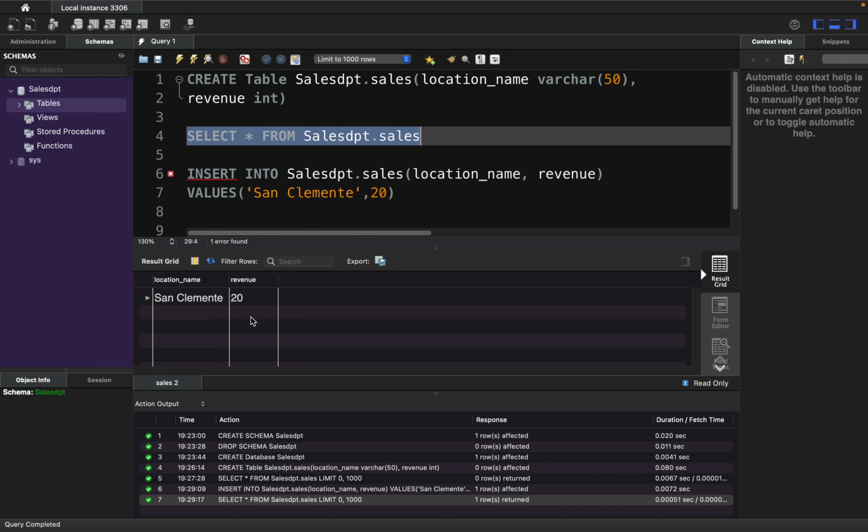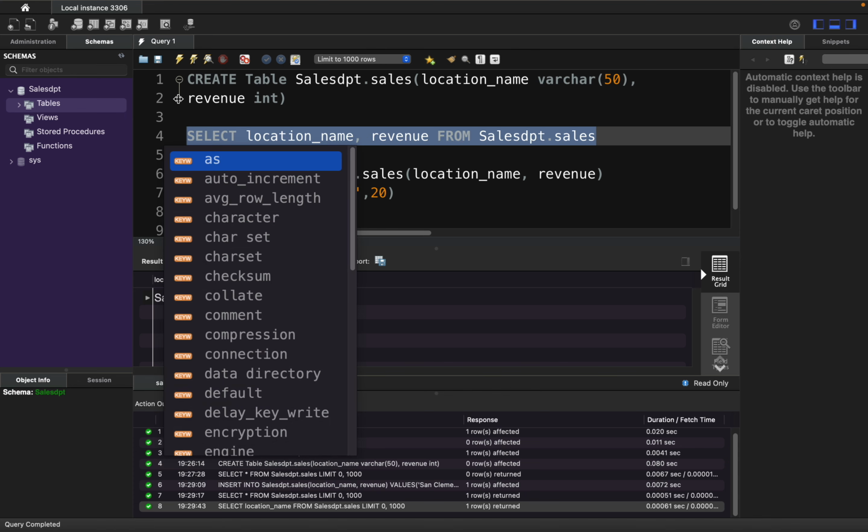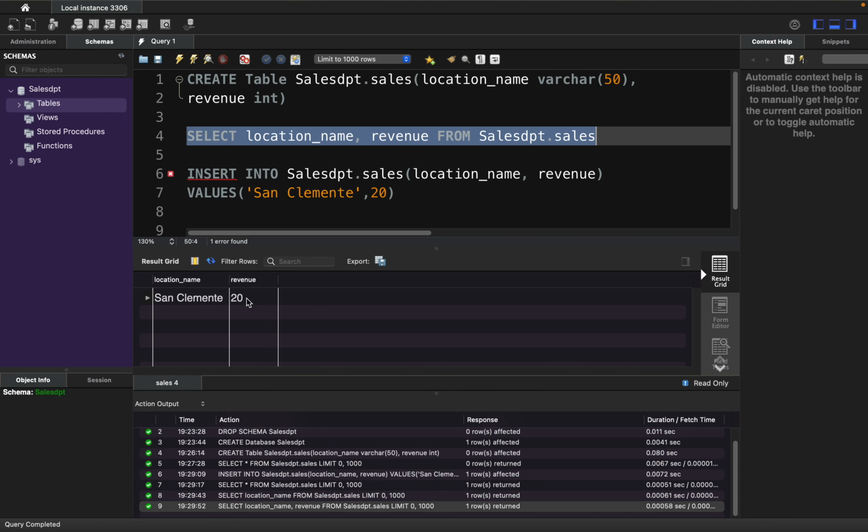Right? So just some more details on the select statement. You can also pull one column here, right? So you can take location name, execute that, and you will get San Clemente here, right? You can pull location name and revenue and get those two columns, right? So select star is just every column, but you can also specify those columns.